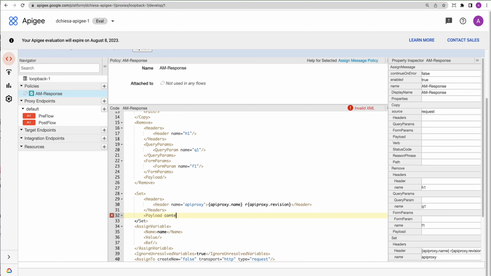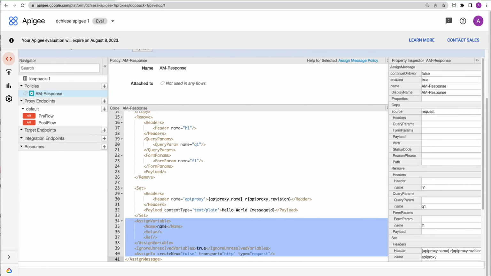I also want to set the payload. This syntax is maybe not familiar to you, but you can learn all about it by looking at the documentation or lots of different examples. I'm just going to use hello world. This thing in here is also a message template. So I can insert things like the message ID, which is a unique identifier that Apigee generates and applies to every message. So it's going to have hello world and then the message ID. Then I don't need any of this other stuff.